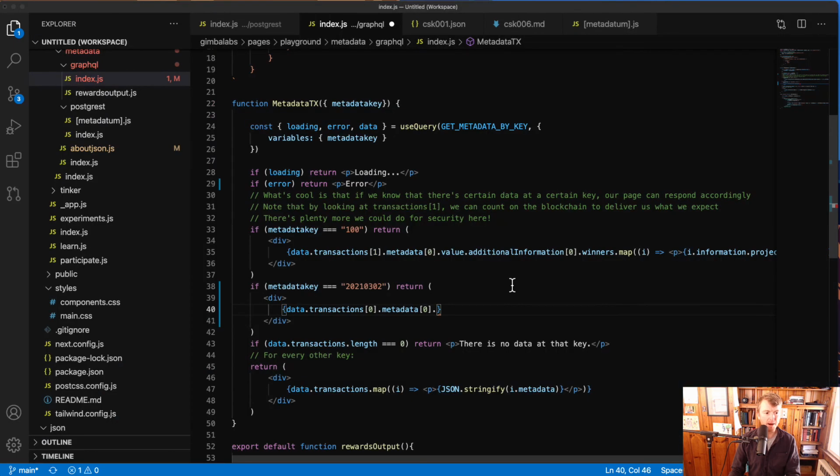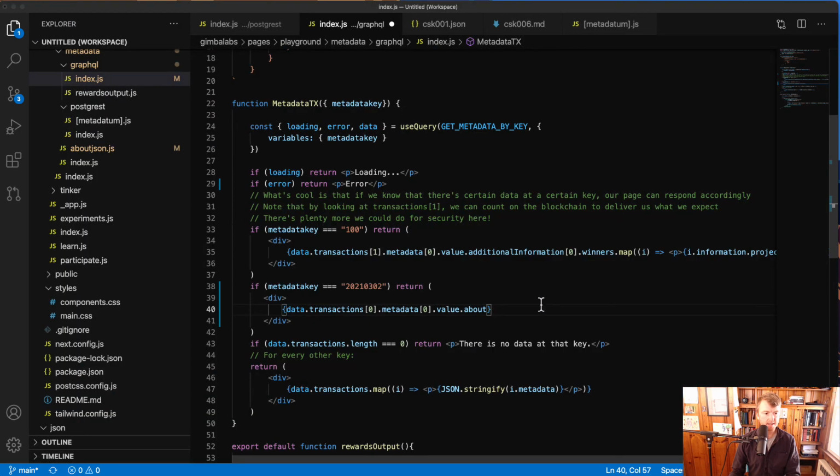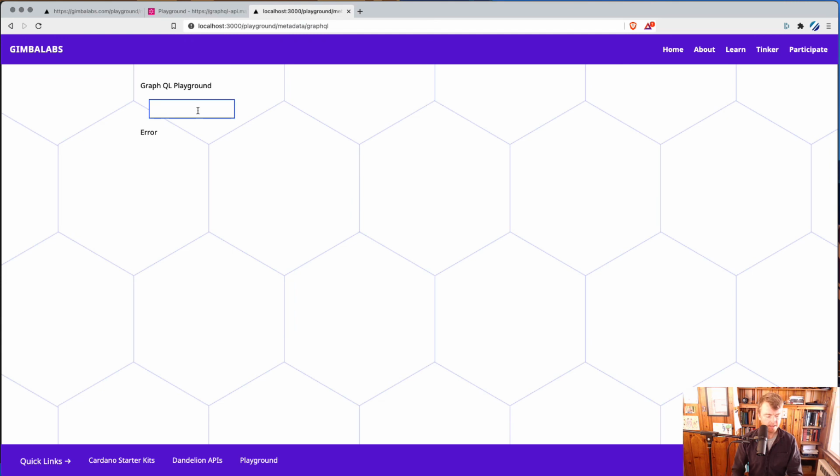Actually, let's see if the about part works first. Okay, so let's go with value.about. About is just some text. Let's save that. Let's see what that does. Go back here. Go to our playground. Type again. 2021-0302. Cool. There's the data coming right down. So this data is getting to us via the blockchain, right? Through a Dandelion API and here to our page.